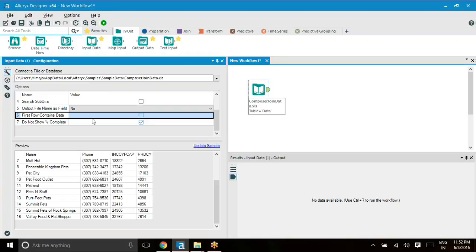So, first row contains data. It means the first row is the name, phone, and so on, which is not data. The first row contains the field headings, the headers. So we don't require this one. If we select this, it will automatically take the header row as data. So we should not use this check.